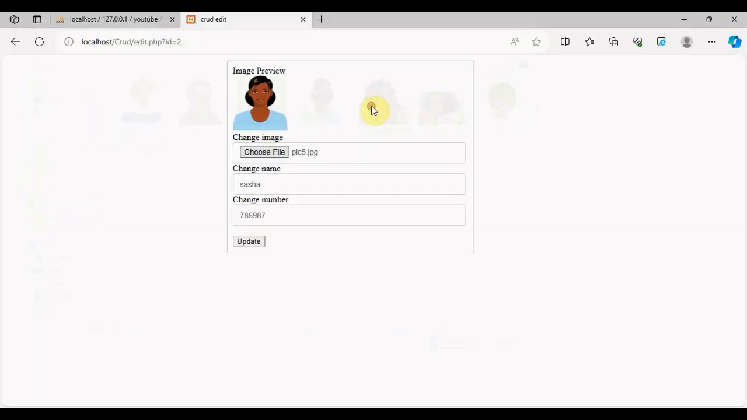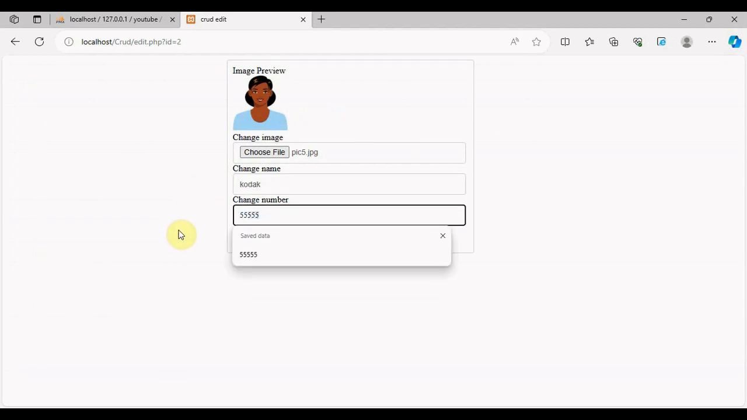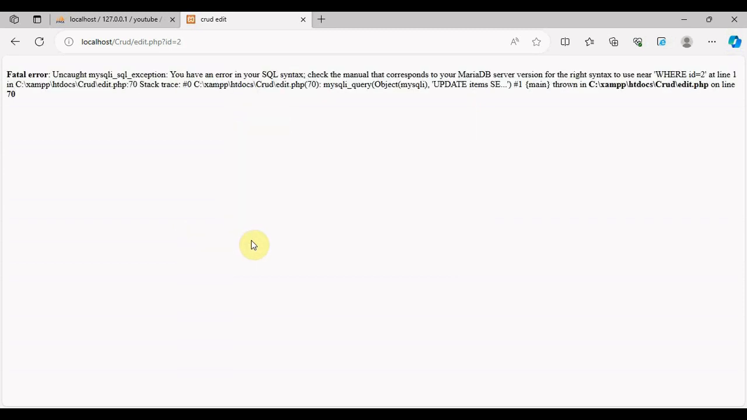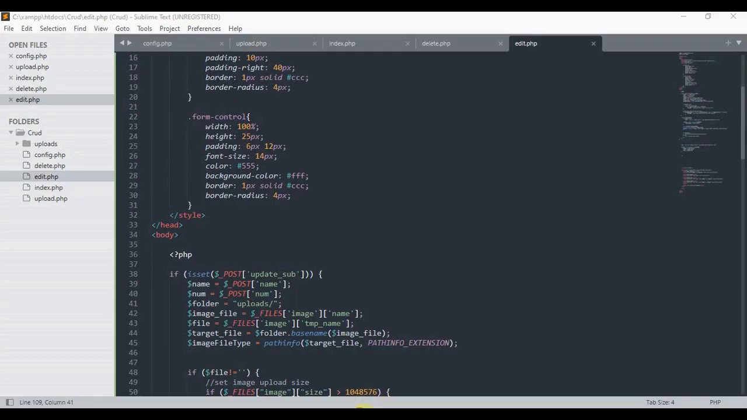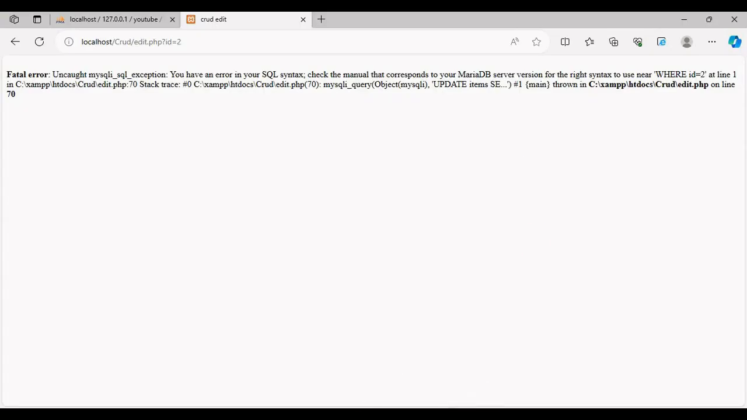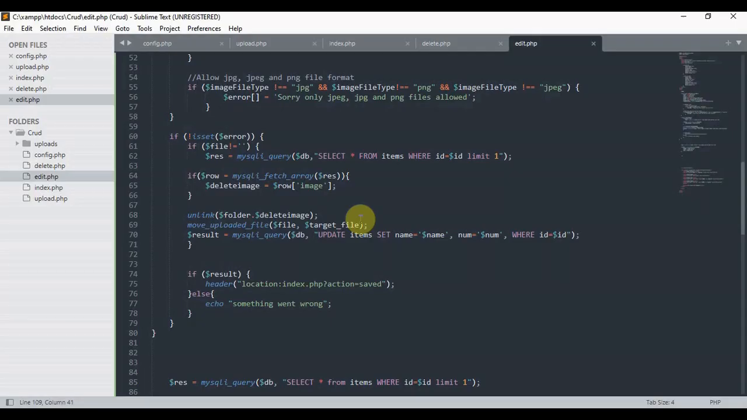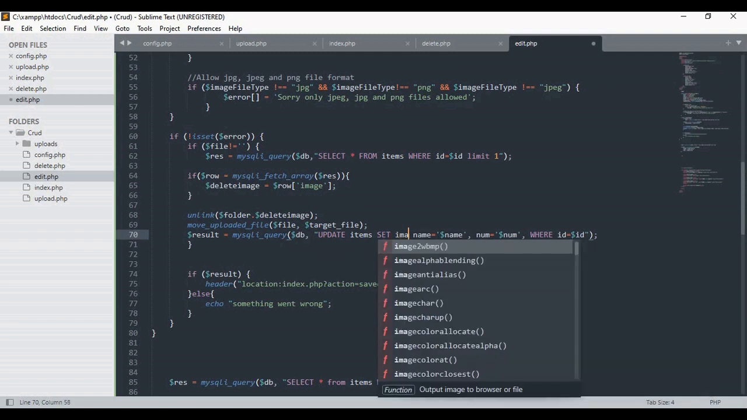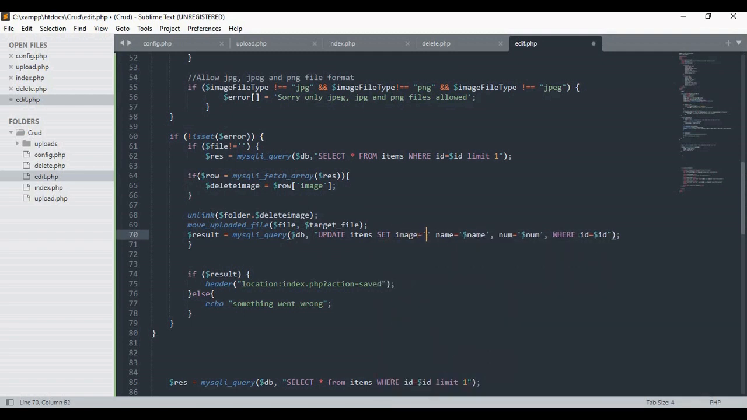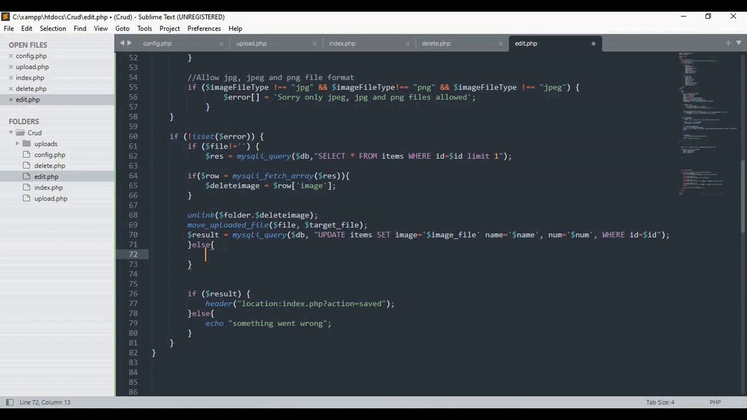Let me put Kodak. Let's add a random number and let's update. And there's a mistake. First, let me correct line 70. Oh, I didn't add the image. So image equals our image file. And then I need to add an else here because we need another update query just in case the user did not change the image.